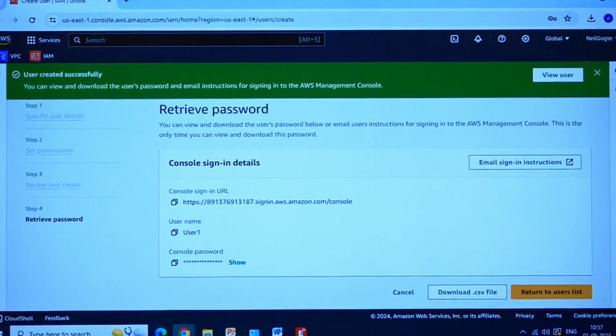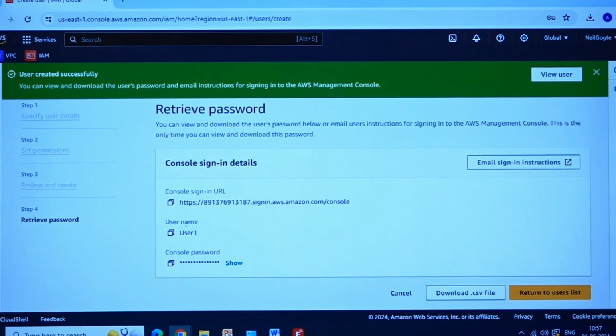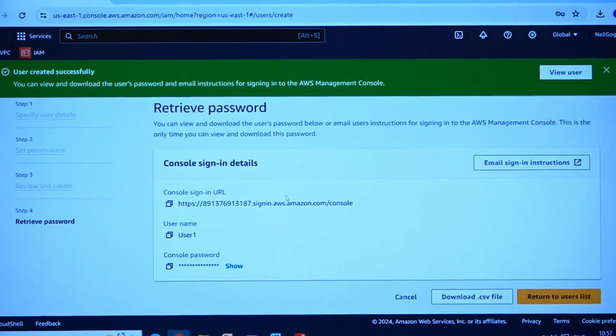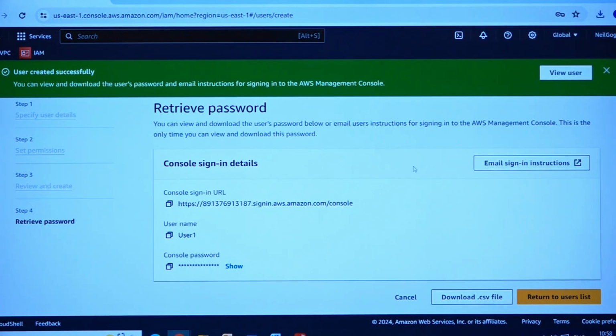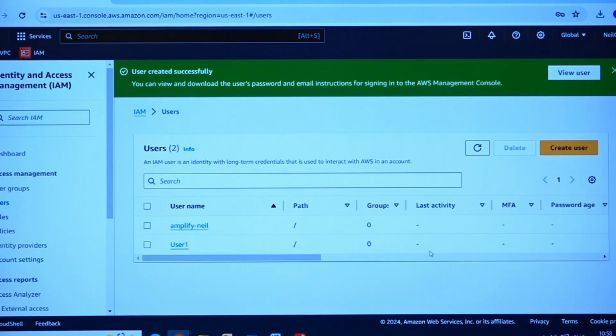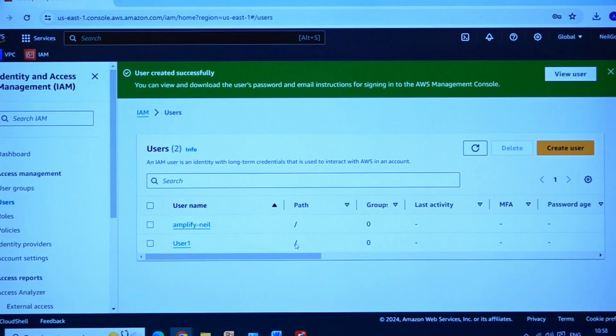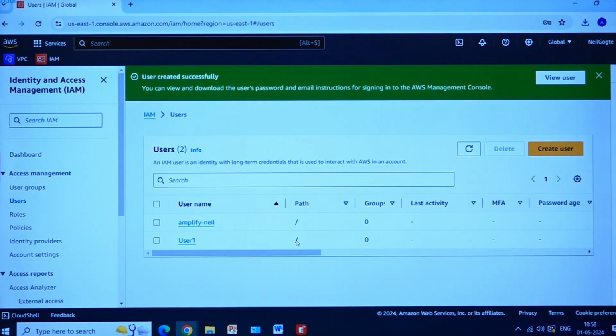Once I say create user, I will see this page wherein the username is there and the password is there, and how that user is going to access that account. The sign-in URL is also given. If I show the password, the password I have given comes over here. I can download this .csv file and keep it for that user, and whenever it is required I can ask him to sign in using that account. Then I return to the list of users. You see that user is created. So this is how I create a user and allow him to access my root account.